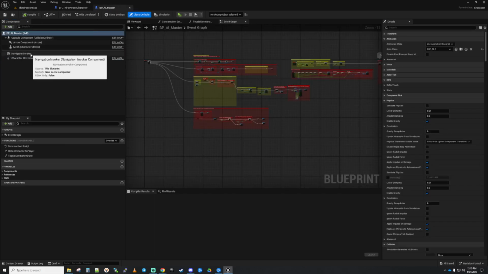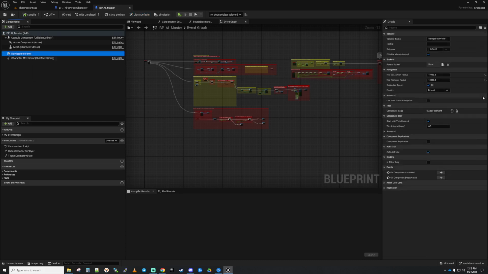Next, go to your AI master and do the exact same thing. I made the AI master one a bit bigger. Like I said, play with it, figure out what you need. Also, can never affect navigation. Uncheck that.